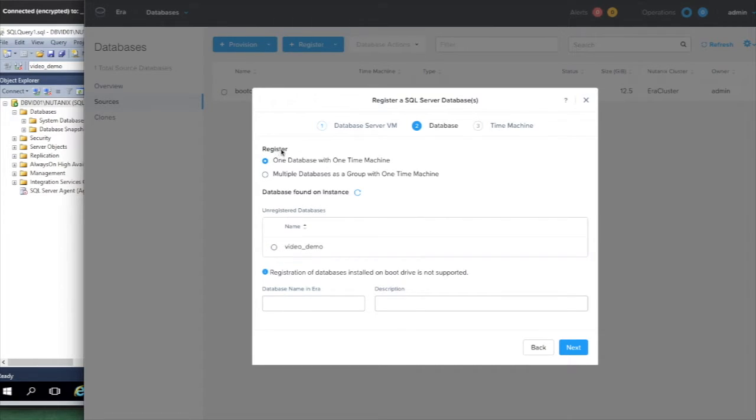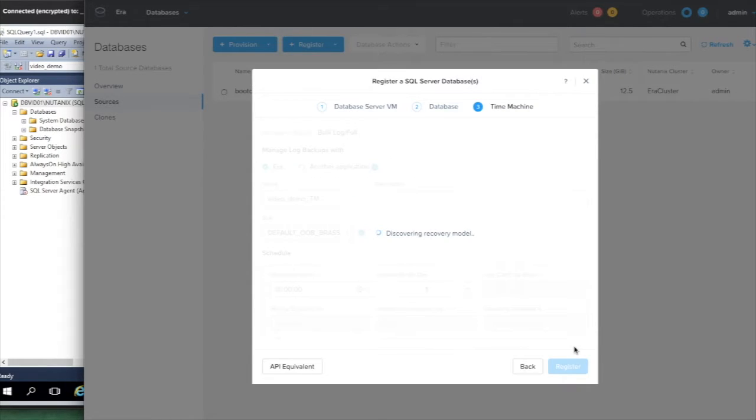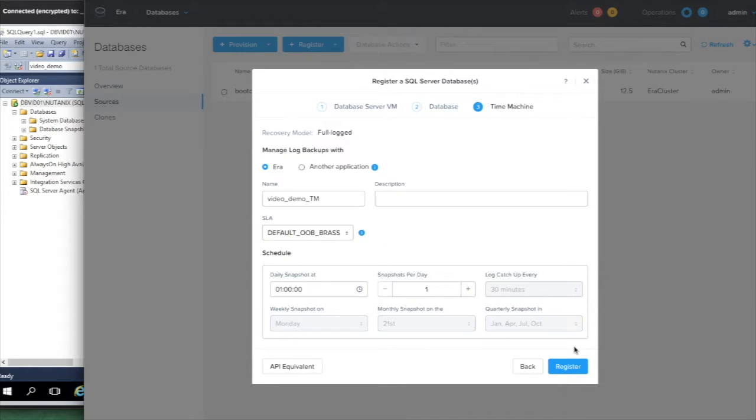And I'm going to create a one-to-one relationship with regard to the time machine, or the automated backup facility brought to bear by Era. So we'll have one time machine for video demo. The name of the database in Era we will also call video demo. We'll go next. We'll go with the default SLA.